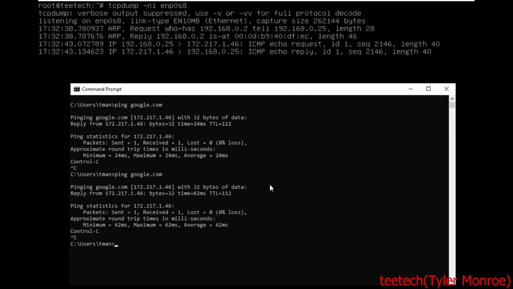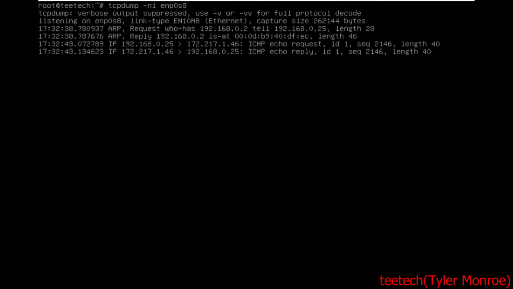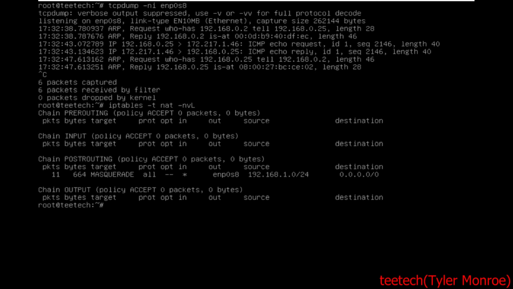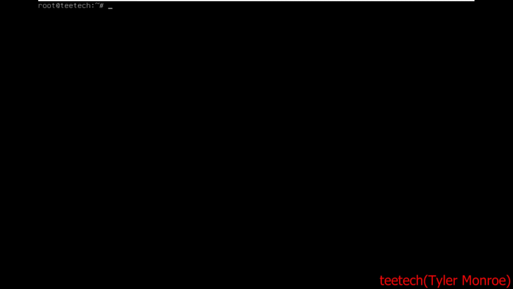And if we ping, you'll see the traffic is different on this side because of that NAT rule, it changed it to 25. So if we look at our NAT table, you see it's caught 11 packets, and it's changed the source address of them. But that's how that works and why it works.